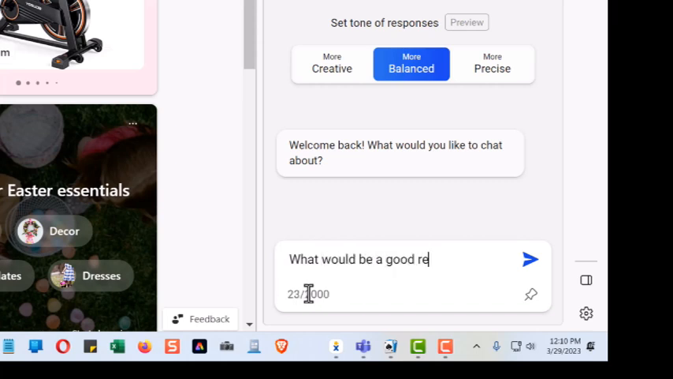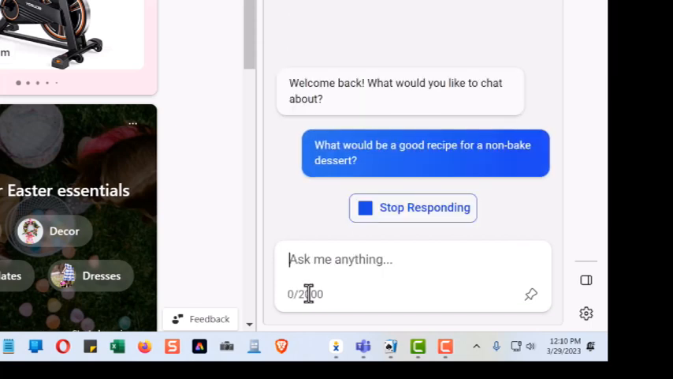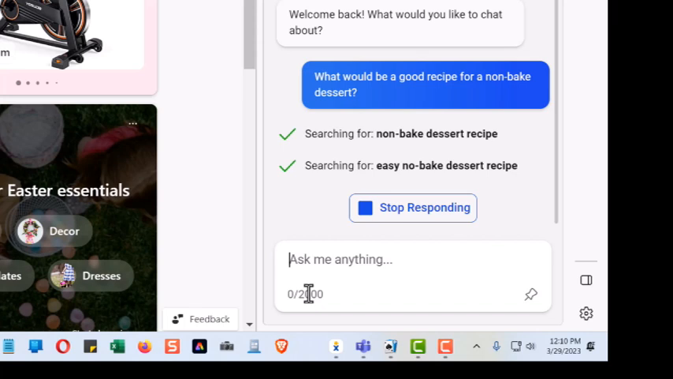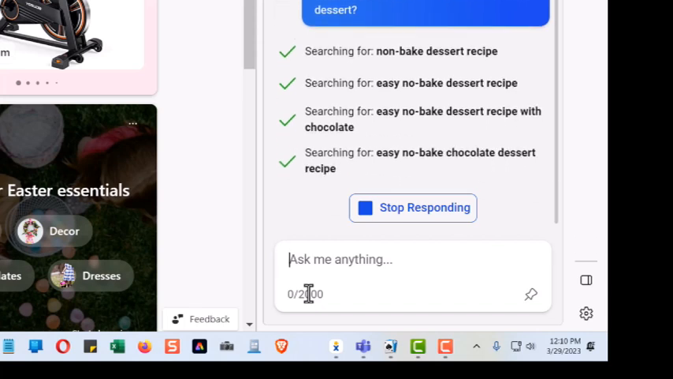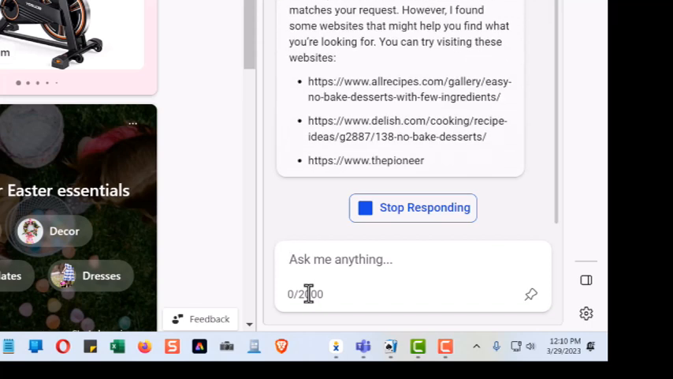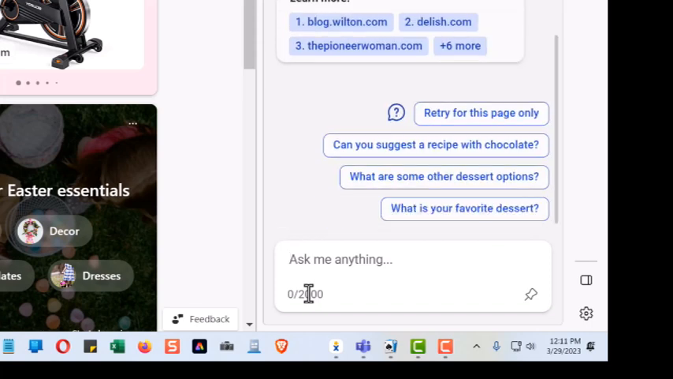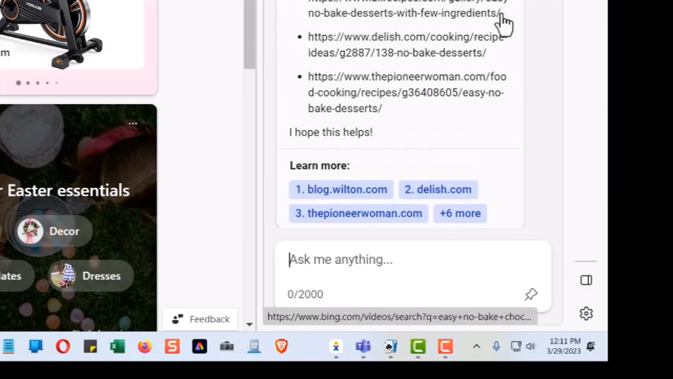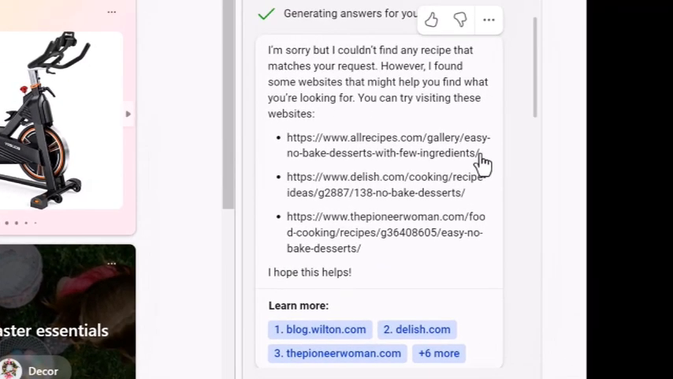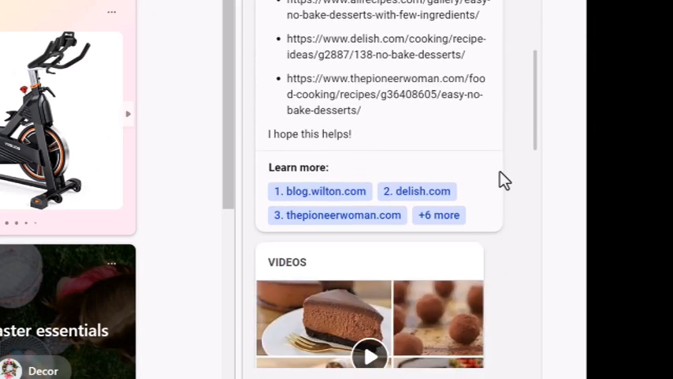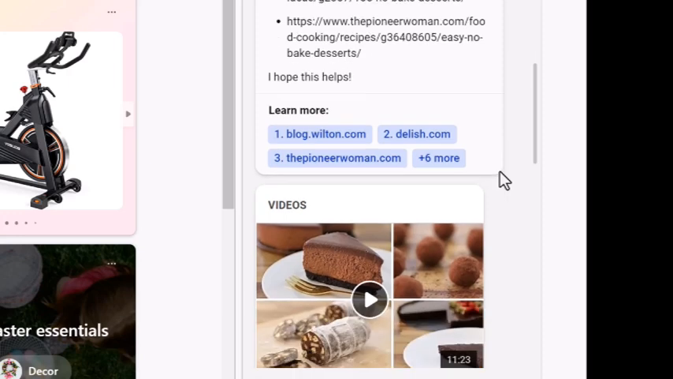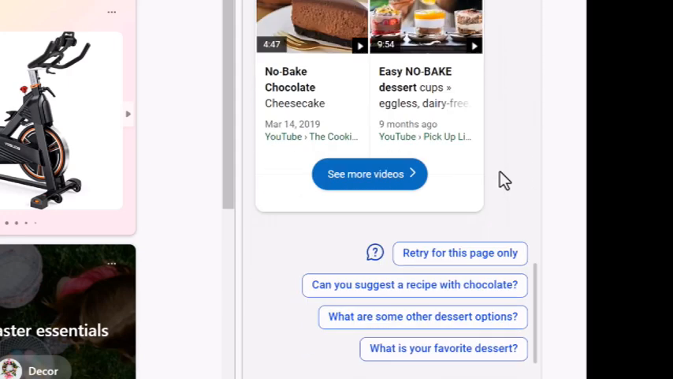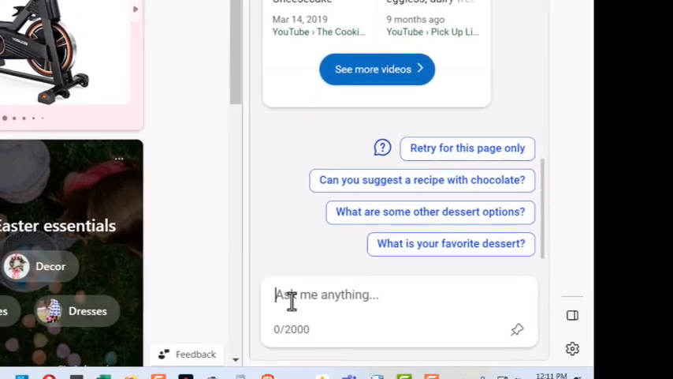I'm asking it what would be a good recipe for a non-baked dessert. And you can see that it's starting to search for non-baked dessert recipe, etc. Searches for an easy one. In this case, it says I couldn't find a specific recipe, but what it does is it gives me links to websites that may have one. So in this case, it didn't do us a lot of good, as it didn't give us an exact answer. But it gave us some websites to go to, and you can see even some pictures, etc. of what you want.